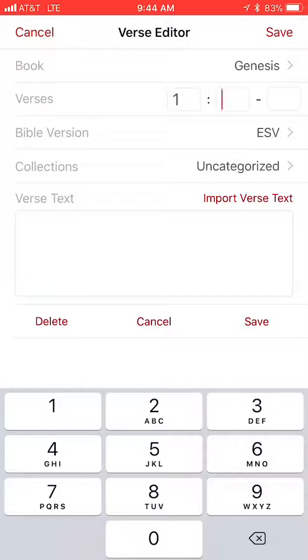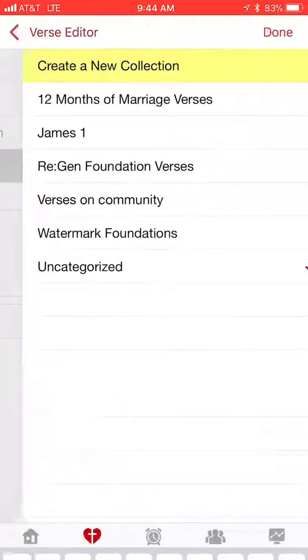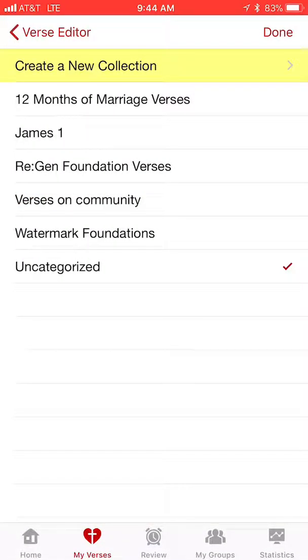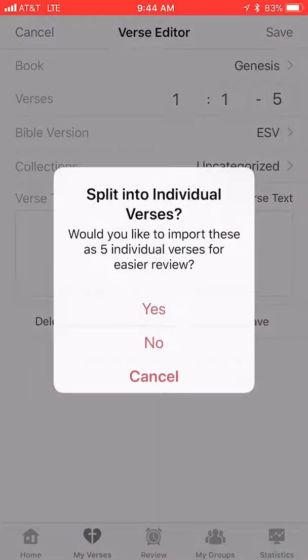Just typing in here using the standard controls. We'll do verses 1 through, let's say, 5. You designate the version you want, and then you can categorize them wherever you want them to be, or just leave them uncategorized if you so choose. And then you tap the Import Verse Text button, and it will ask you, do you want to import these as 5 individual verses for easy review, or as a single block, verses 1 to 5.